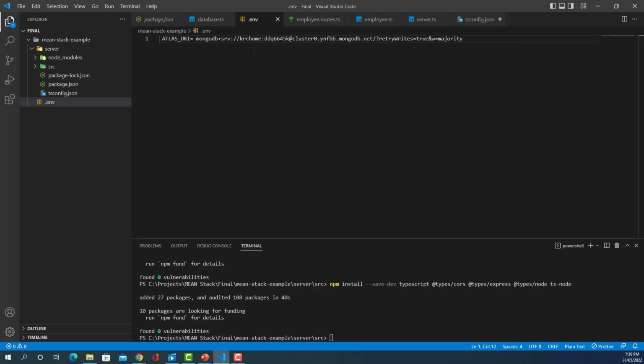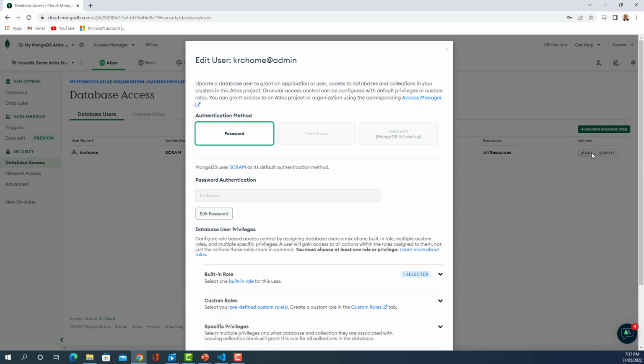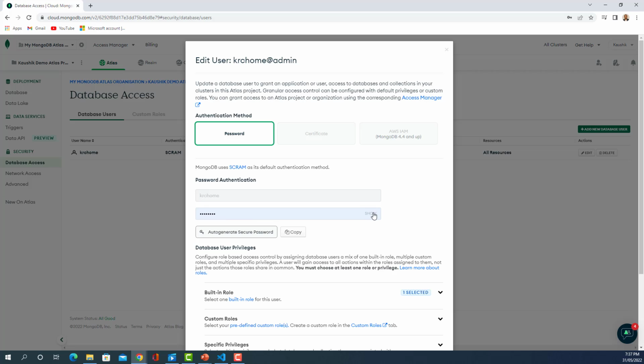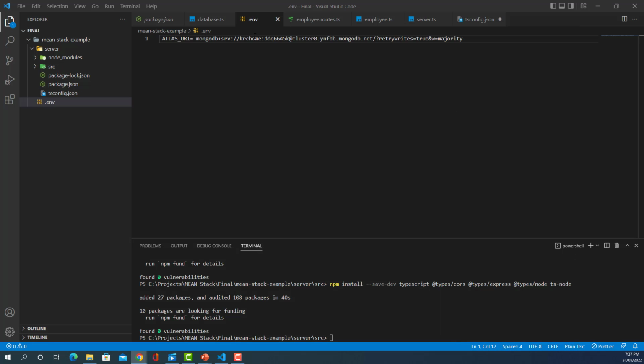So where did I get this password from? Again, I have come back to the MongoDB cluster and I have clicked on this Database Users tab, and if I click on edit, and the password is highlighted, and if I click on edit password, and if I click on show, that will show my password. Okay, so I'm good. That's my password. All right.